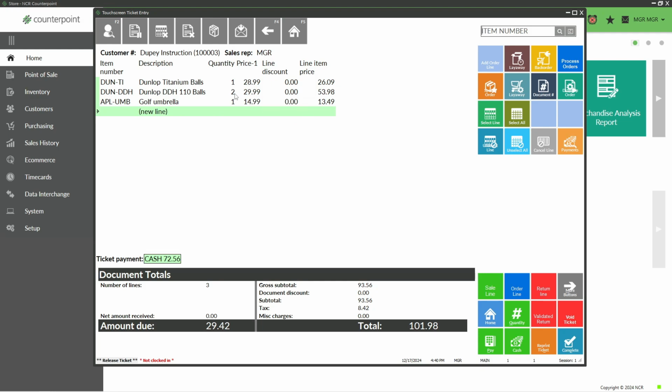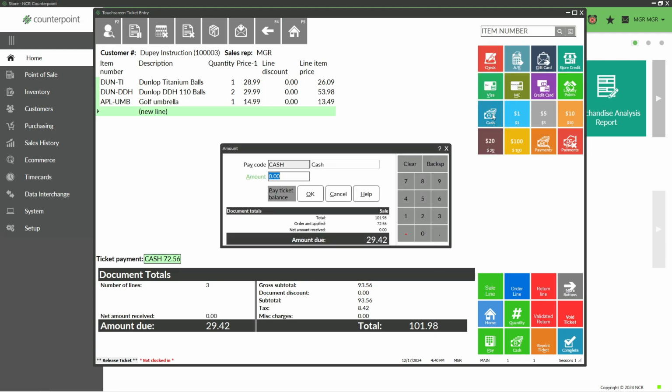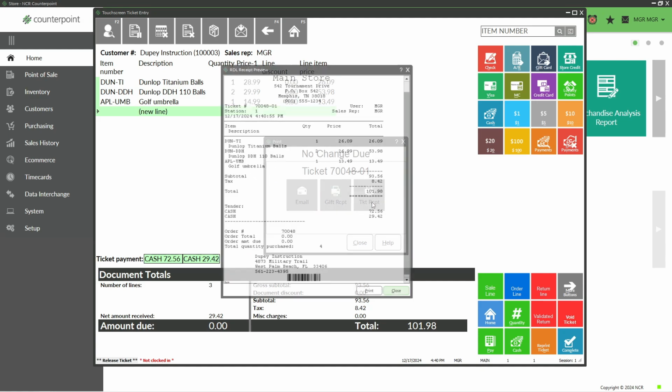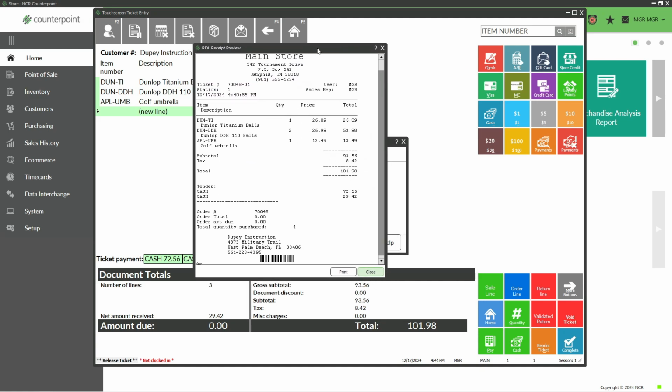In my case, I edited the order, so there's an amount still due. And since this is a ticket, the only way I can finish this ticket is if I fully pay it. So I can go to payments. I can choose my method of payment, and I can come in here and finish this up. In this case, I'll just say pay ticket balance. And that is an example of releasing an order.